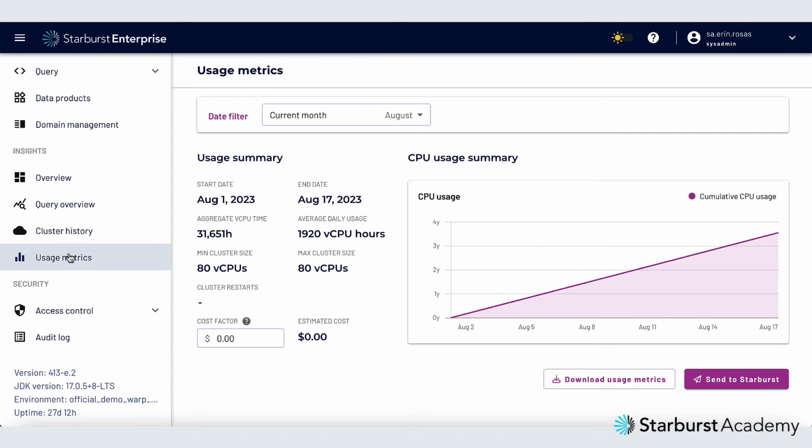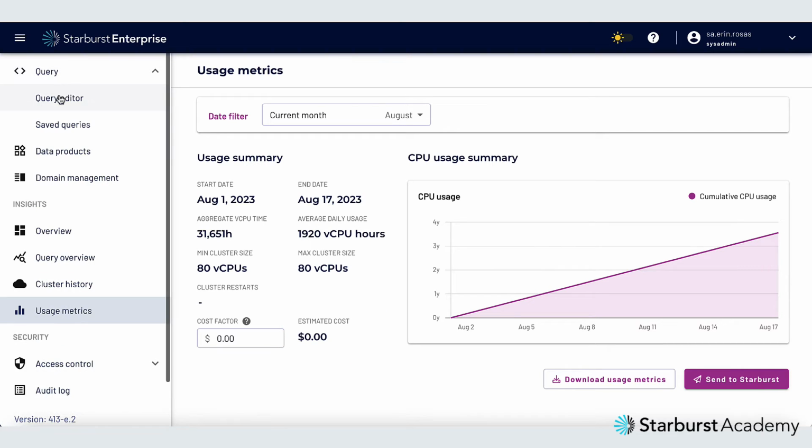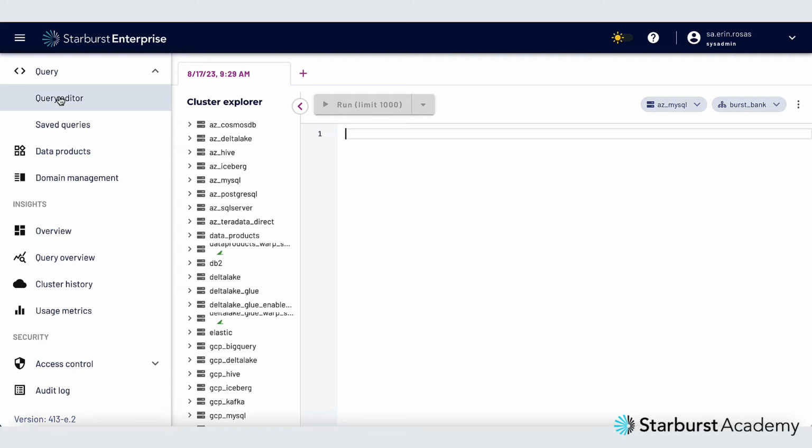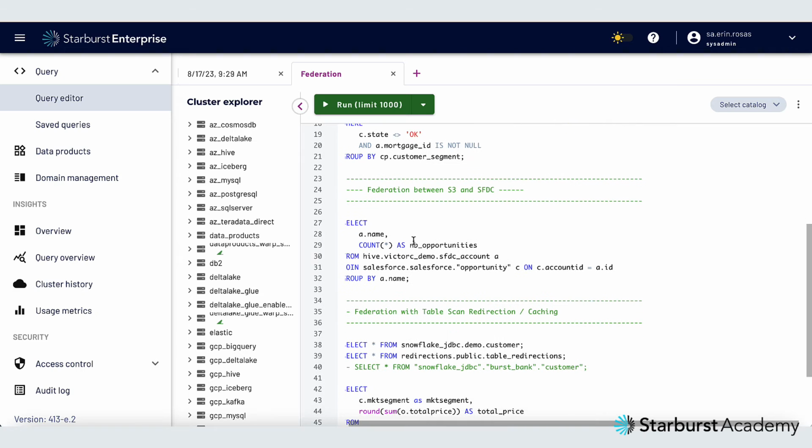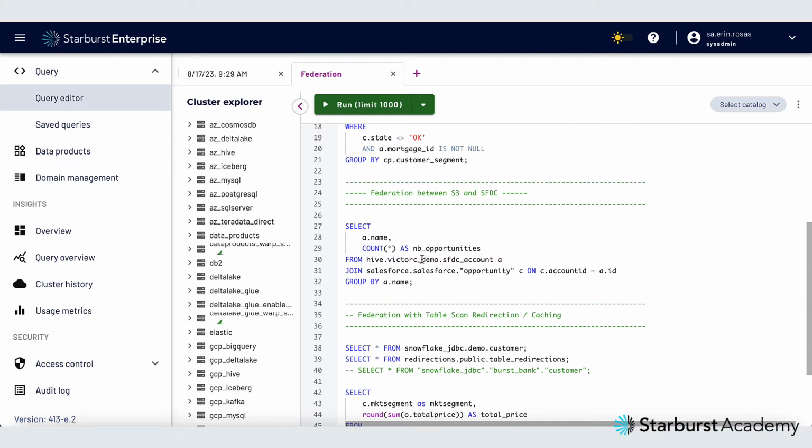Now that I've shown you Insights, let's take a look at the Query Editor. The Query Editor is an IDE for writing and executing SQL queries. You can use it to query any of your connected data sources, and you can even run federated queries, joining tables from multiple sources in a single query. I'm going to give you an example of running a federated query here. This one is going to federate between an S3 bucket and Salesforce.